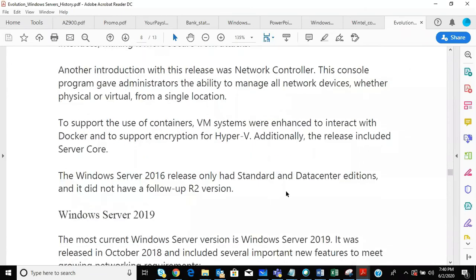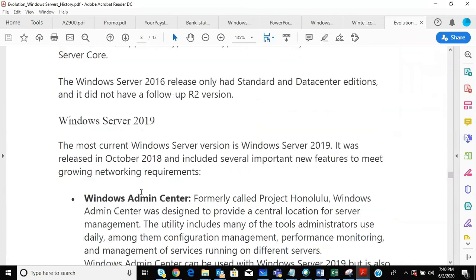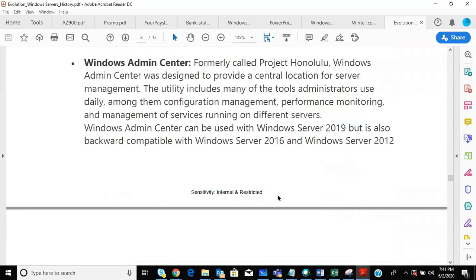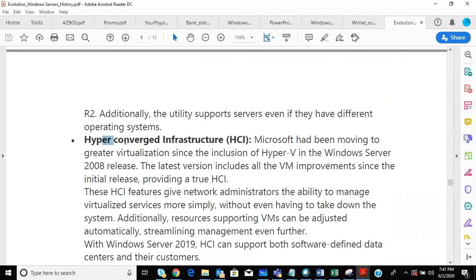2016, 2019. So this is a new thing that got introduced in 2019: Windows Admin Center. We are going to explore this more in our lab session. And this SCI is also a new concept for Microsoft, using the capabilities of Hyper-V. This is really a new thing.